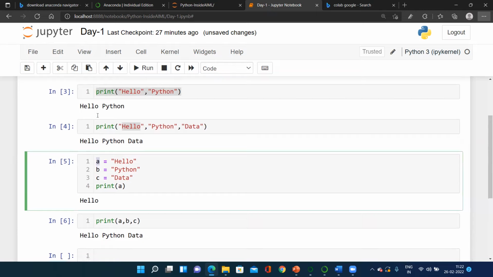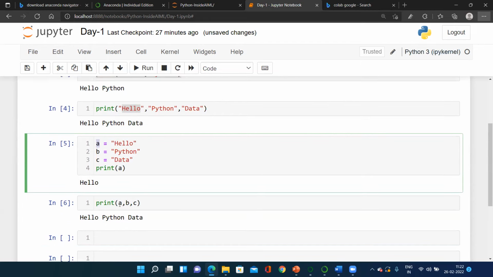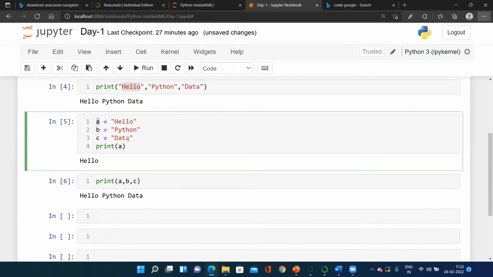Whatever we are assigning as the value of a, should it be in double inverted commas as well? Like a is equal to hello, should it be in double inverted commas, right? No, we'll talk about them. These are different kinds of data that we will be working with.